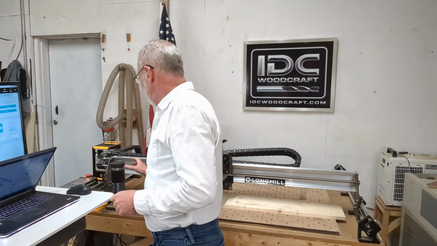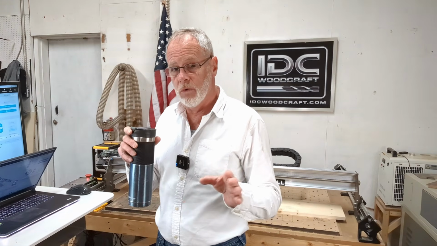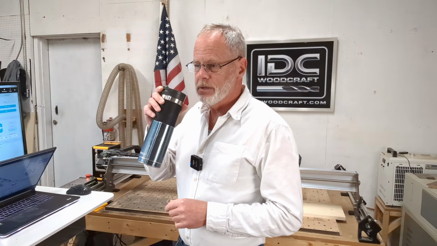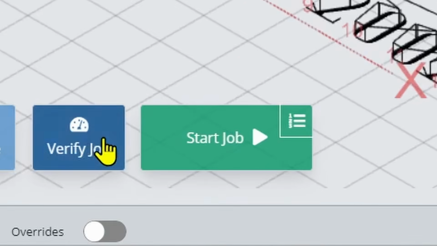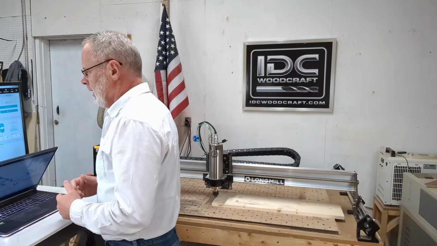You definitely want to run that outline feature before you run any jobs, because if you have a clamp in the way, then you could have some problem. And finally, there's going to be the start job. And when I hit that, then the CNC router is going to take off and do its stuff.